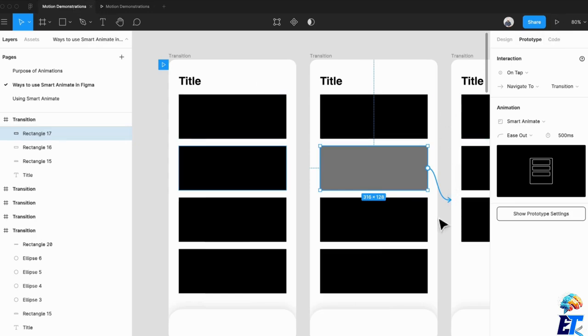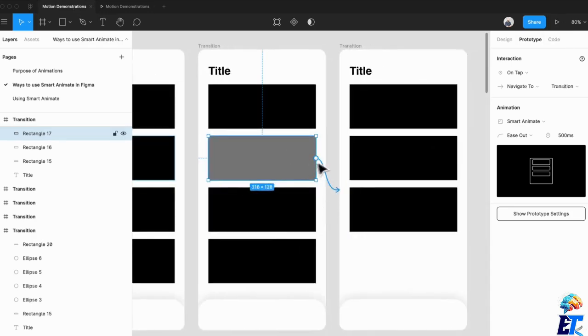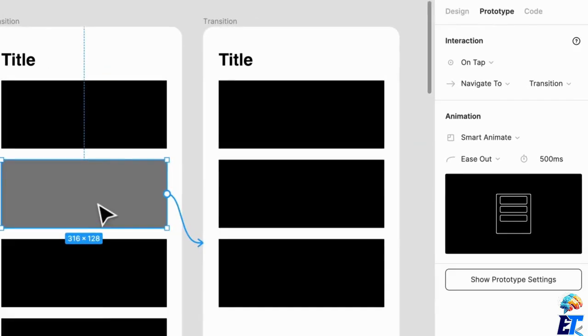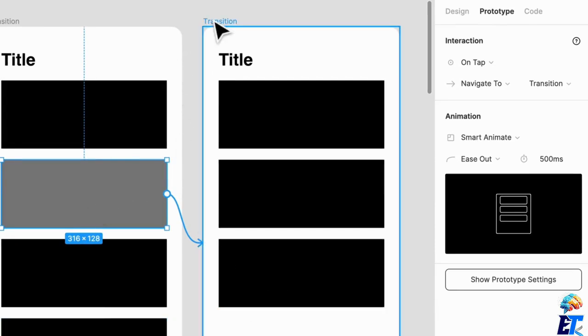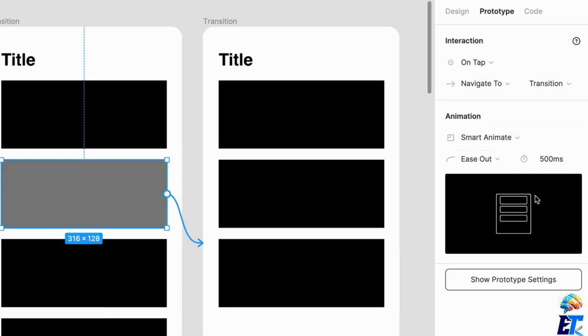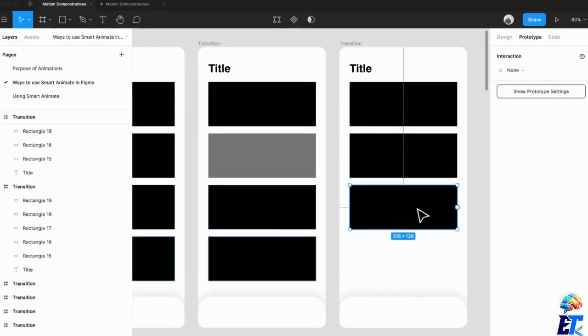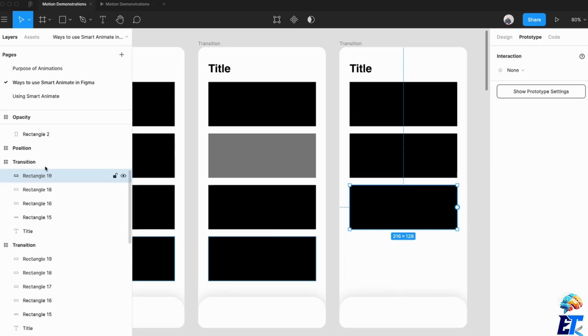Let's jump back. The next animation is I'm going to click that same object and attach it to this screen. It's the same thing that I have here: Smart Animate as my animation, ease out, and 500 milliseconds as my duration. And this object actually will not appear on this screen at all, so I don't have a rectangle 17, as you can see. Let's see what that all looks like together.